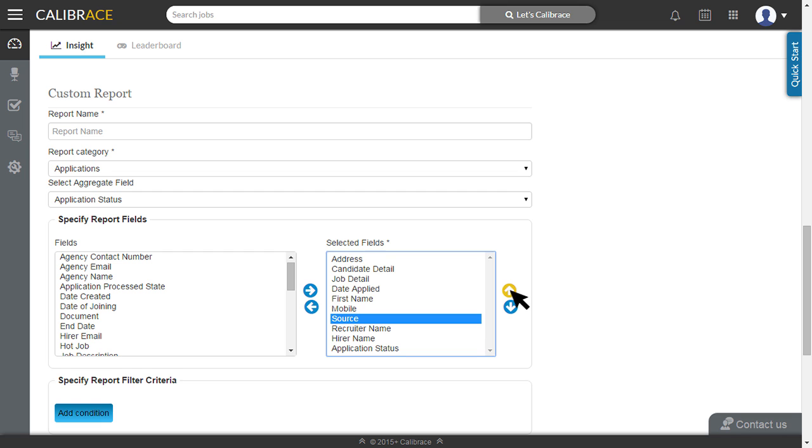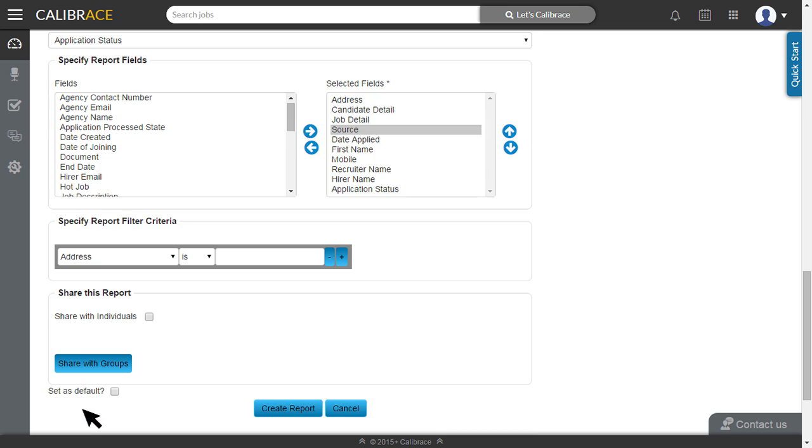Calibrace provides the option to add filtering criteria to your report so that you can generate a report with rows that satisfy the filter criteria. To add a filter criteria, click the Add Condition button. This opens up the criteria generator.